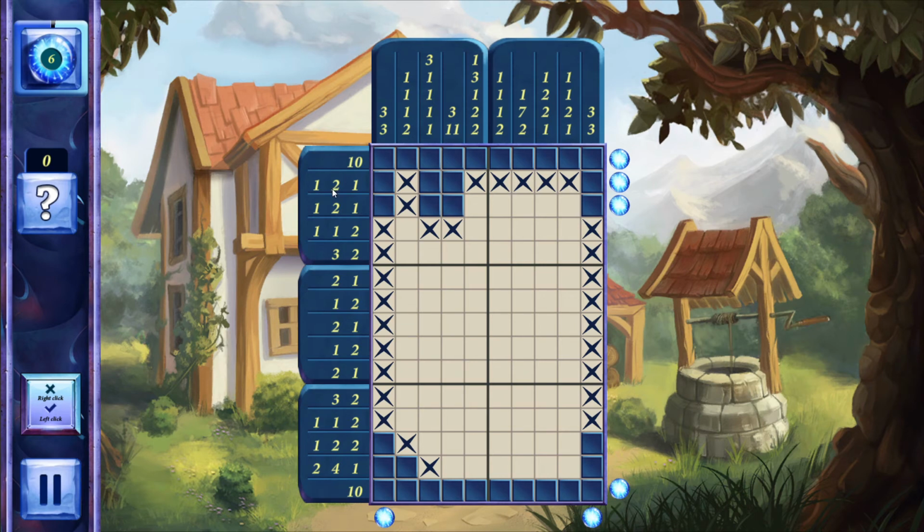Now go to the second row, 1, 2 and 1. It's okay, we got that automatically. Now go to the third row, 1, 2 and 1. So all this could be left empty. The fourth row, 1, 1 and 2, we don't know.